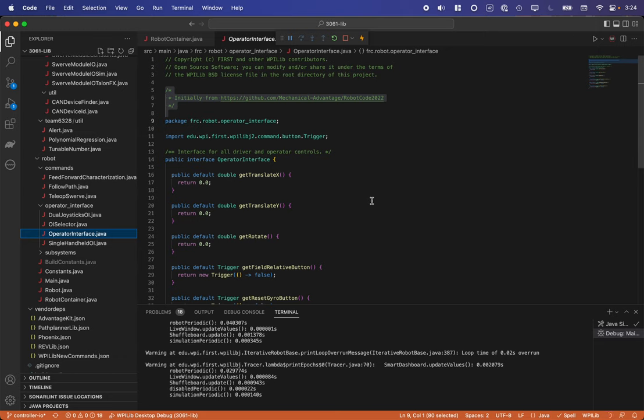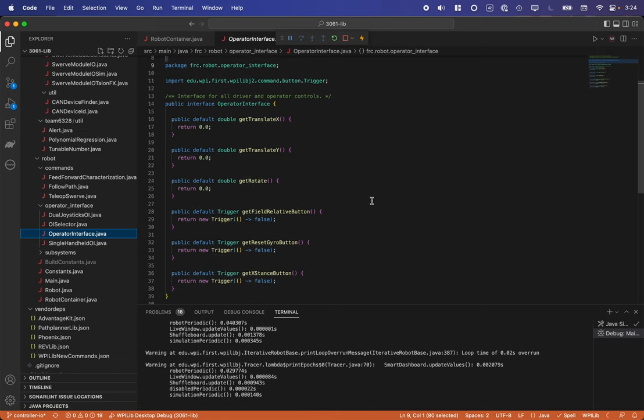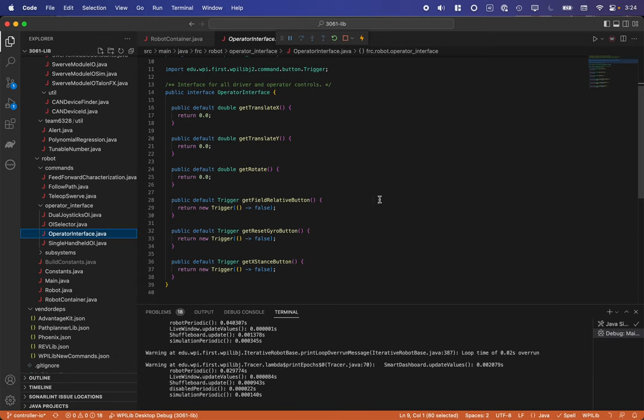So this interface here basically supports the small set of features that are available in the 3061 lib. So, focused all around swerve drive. We've got get translate X, get translate Y, get rotate. Joysticks and Xbox controllers often have their axes different than what we do in terms of our coordinate system for FRC, and even the sign's different. All of that is handled by the specific class that implements the operator interface, so that we don't need to worry about those types of issues elsewhere in the code.